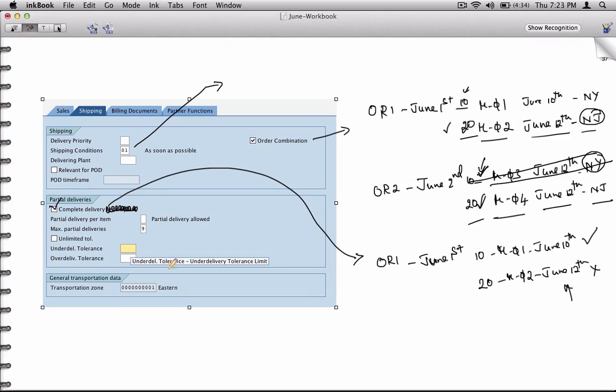Alright, next we have delivery tolerances, under delivery and over delivery tolerances. Tolerance, what is tolerance? You can tolerate certain things. Say you ordered 100 packets of something from Amazon. It's rare, but let's say you ordered 100 quantity of something, and Amazon is only able to ship 95. Will you be able to tolerate it? No, because you already paid for 100. You won't tolerate anything less than 100, right?